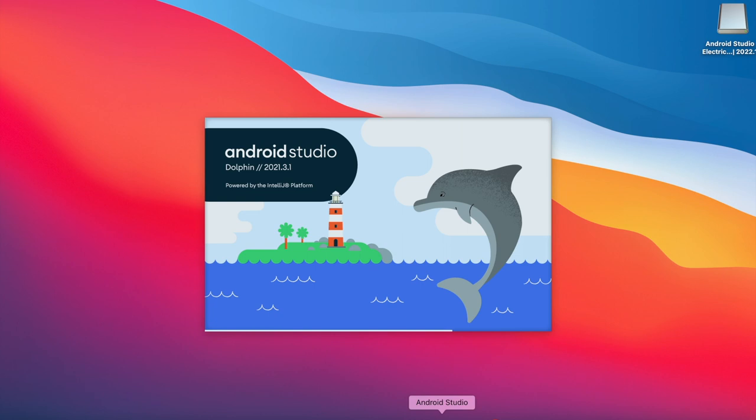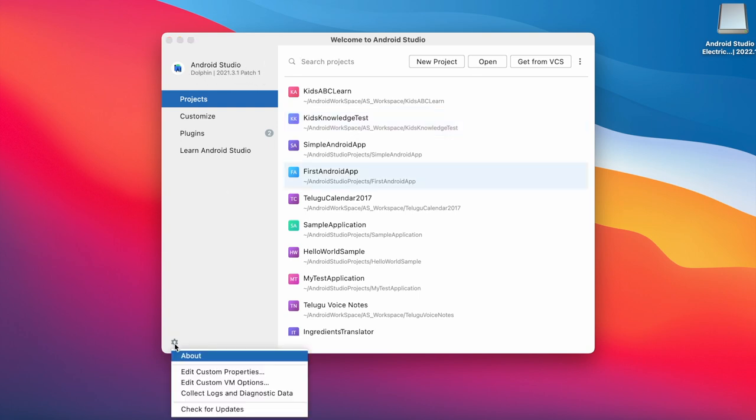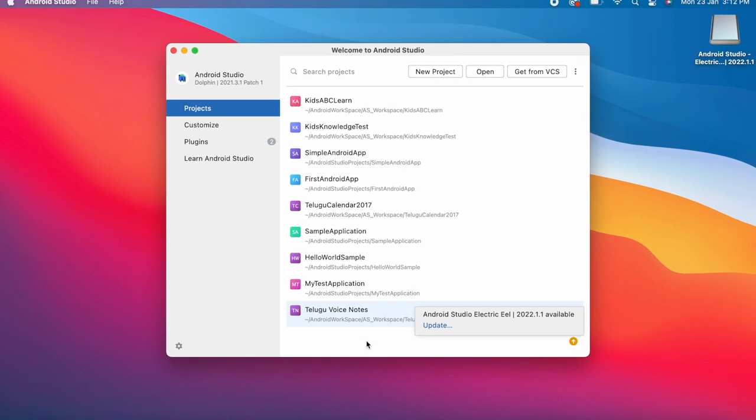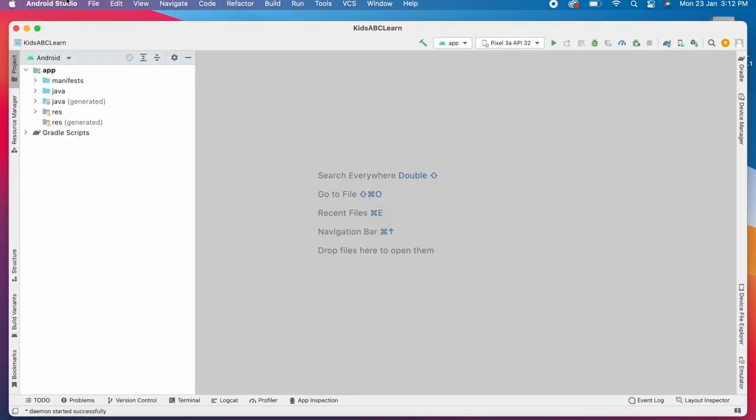So to update Android Studio, open your existing Android Studio. See, this is the Dolphin version. Okay, click this settings icon. See here, there is an option for check for updates. Click on this. If you have any updates, you get an icon in the right corner. See, you can see an update icon here. So from here, you can update the Android Studio version, or you can open any project and do check for updates.